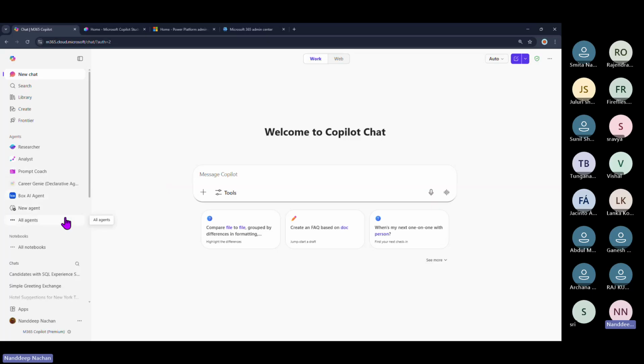Now, when you are using Copilot Studio Lite, how will that experience be? In that case, on the left-hand side here, you can see we have a new agent option. And this is the place from where you can start building your agents using Copilot Studio Lite.